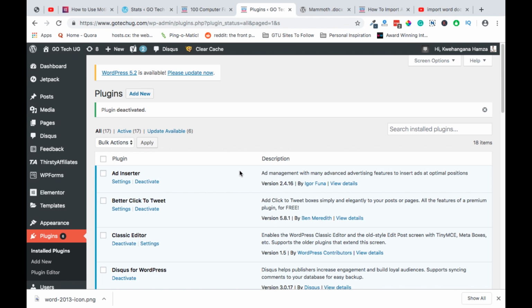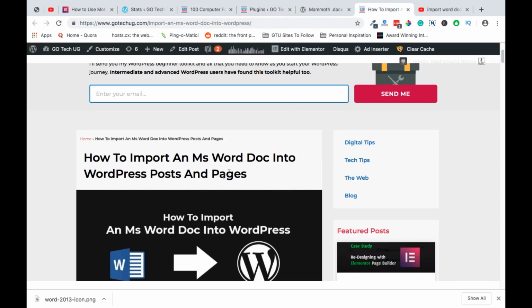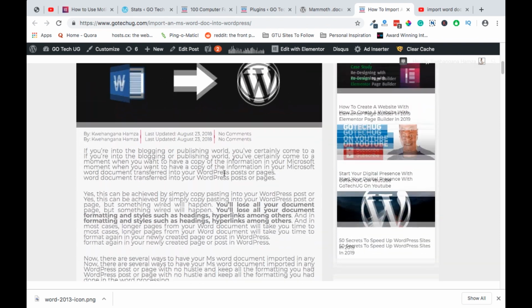Today I'm going to show you a simple way to import Word documents into WordPress. And by this, I will be using a simple plugin that will help you to import your documents into WordPress in a simple and seamless way.